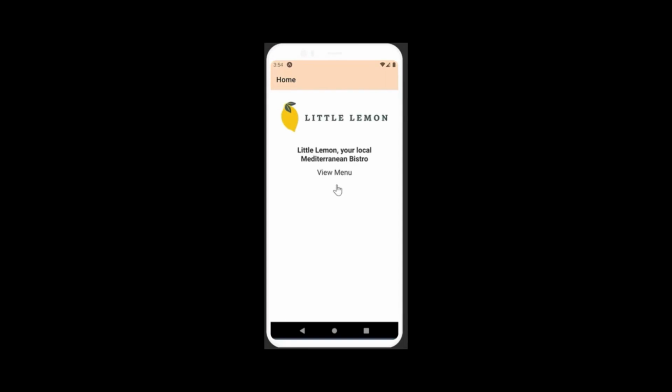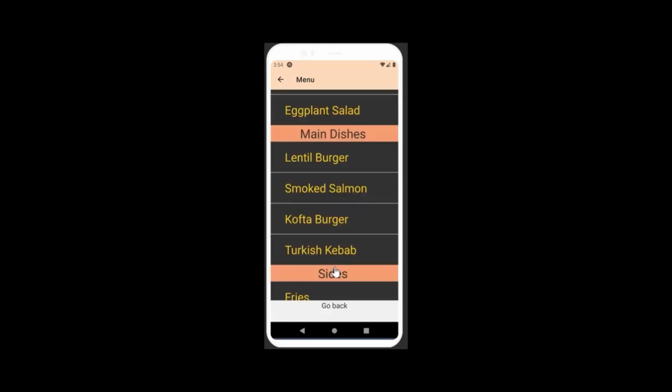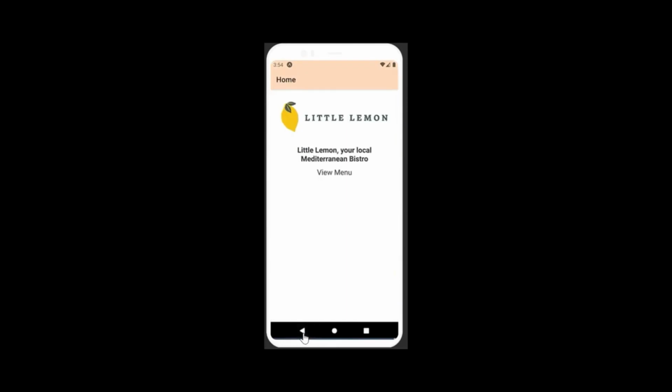So what this means is if I click on View Menu to move to the menu screen, I actually have 3 ways to go back: the back button in the header, the Go Back text that I added as a pressable, and the Android device's hardware back button. I click on the hardware back button and sure enough, I'm back on the home screen.